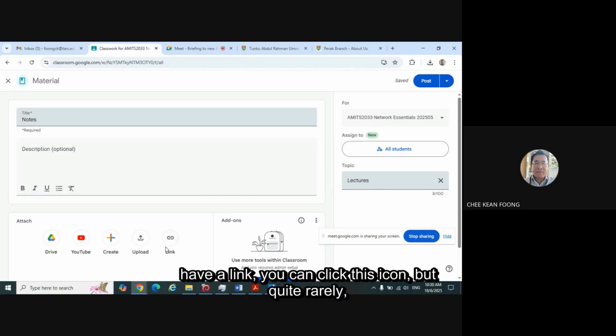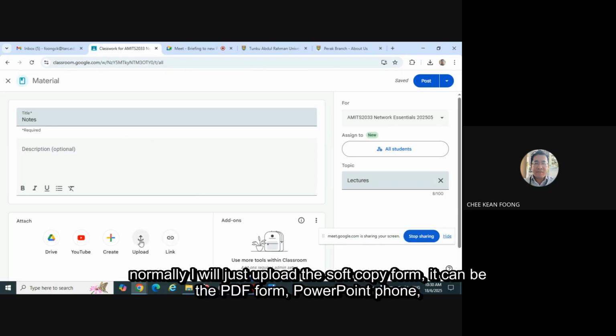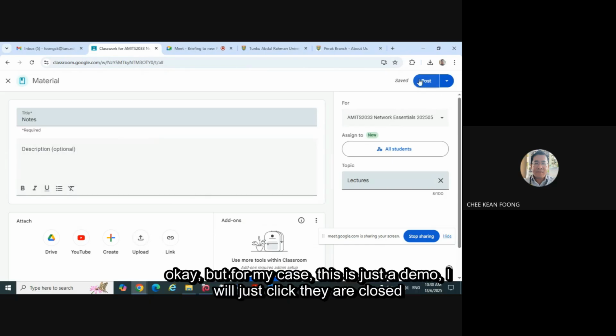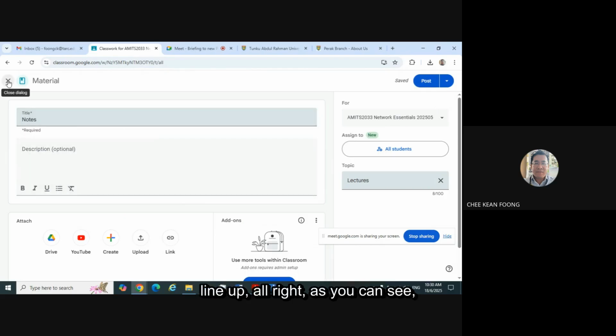If you have a link, you can click this icon, but that's quite rare. Normally, I will just upload the soft copy file. It can be a PDF file, PowerPoint file, Word file, and so on. After you are done, you can click post. But for my case, this is just a demo, so I will just click close dialog.